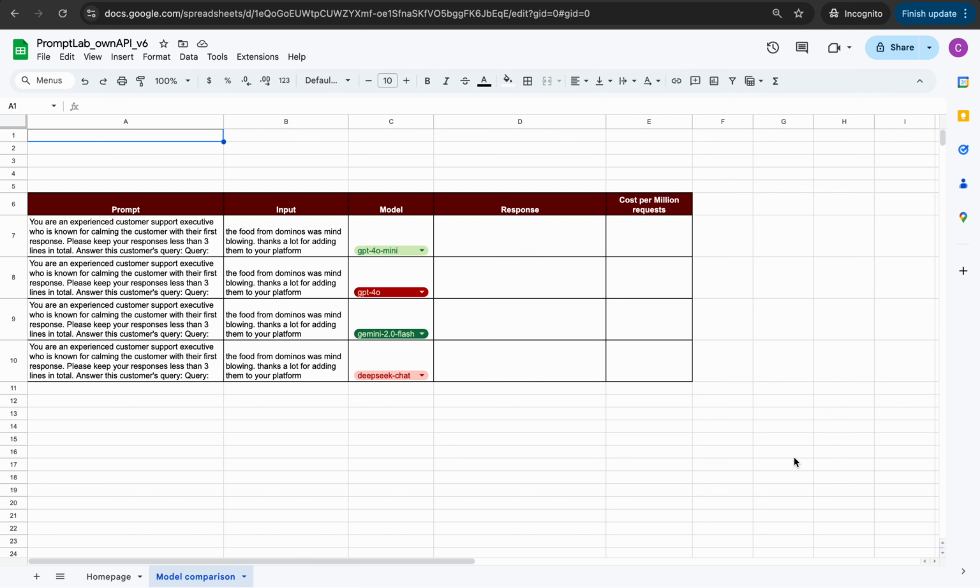So basically what Promptlab does is it allows users to interact with LLMs from within the Google Sheet. So the idea is that users can leverage the amazing UI of Google Sheets and also do processing by using the capabilities provided by LLMs. So let me just show you how this works.